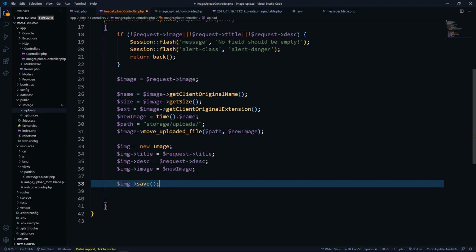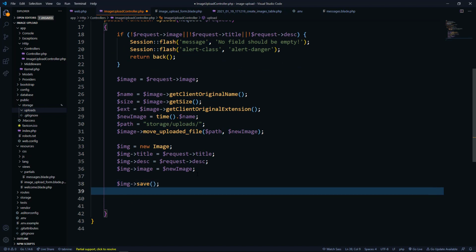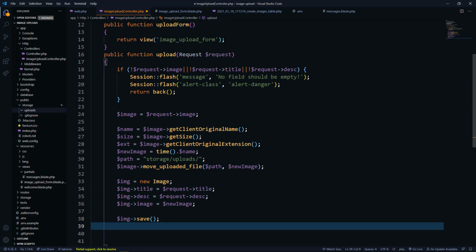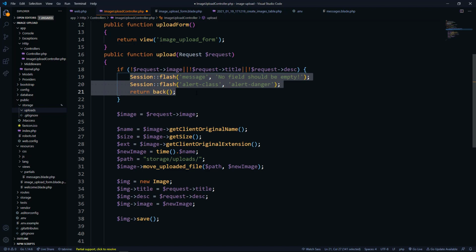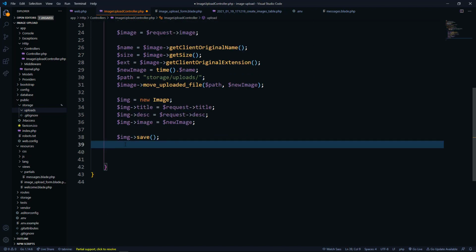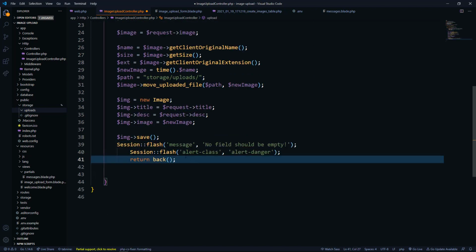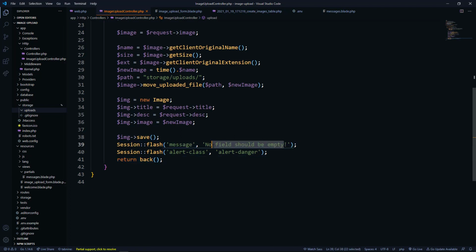The next thing we are going to do is to alert the user. So after saving that, let's just copy that and then paste that there, and we are going to send the message back saying that the image has been uploaded successfully.